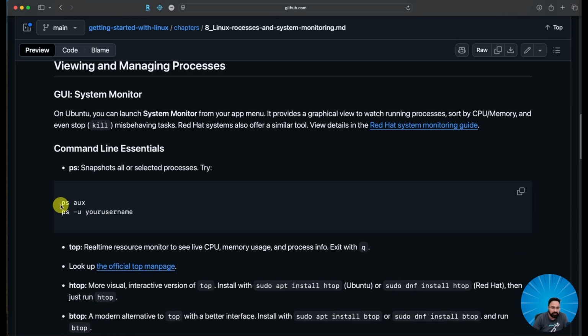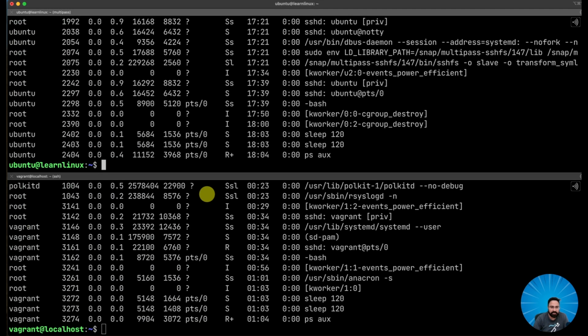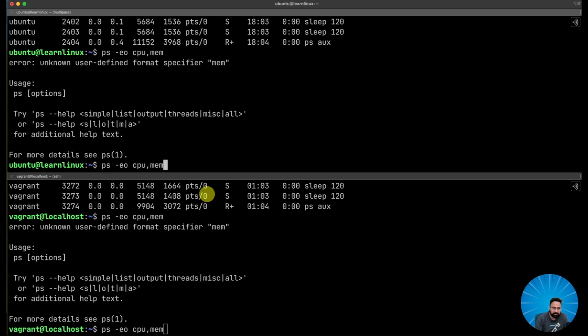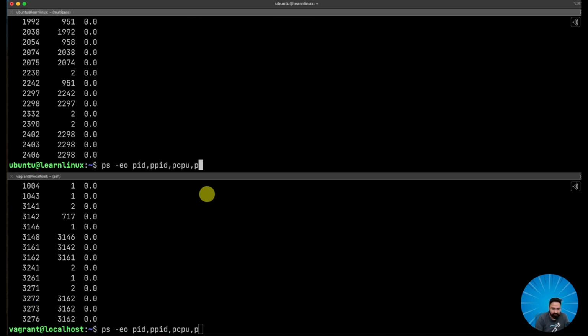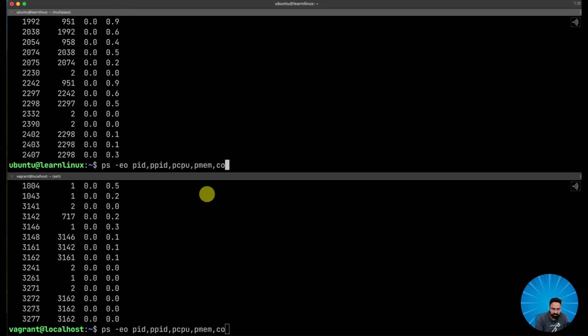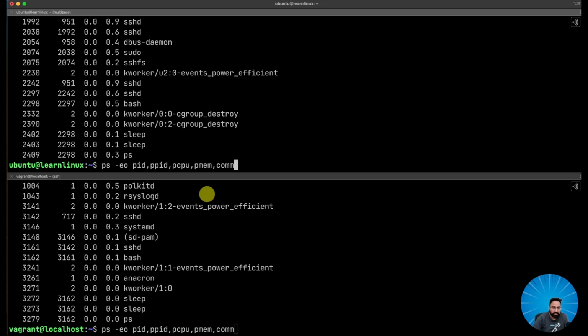How you see your processes, you run ps aux, right? Or ps -elf. There are many options. It will also let you do something called ps -eo, like cpu, mem. So hold on, there was something called, yeah, pid, ppid, pcpu, I believe. Yeah, pmem, comm. So PID, like process ID, parent process ID, percentage of CPU, percentage of memory, then command, all that you can do.